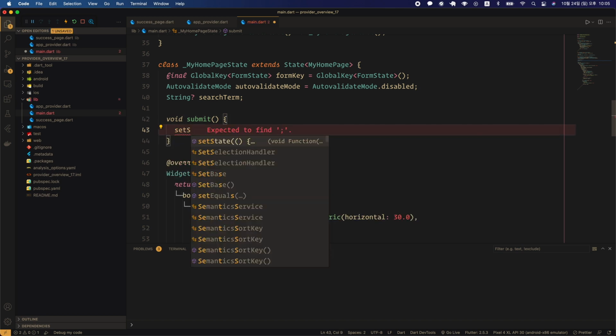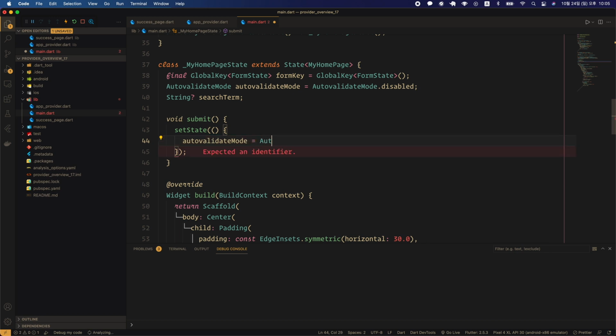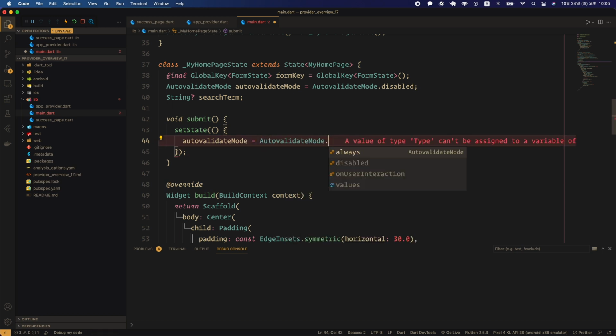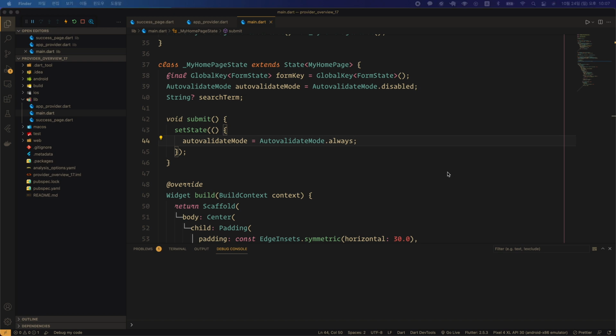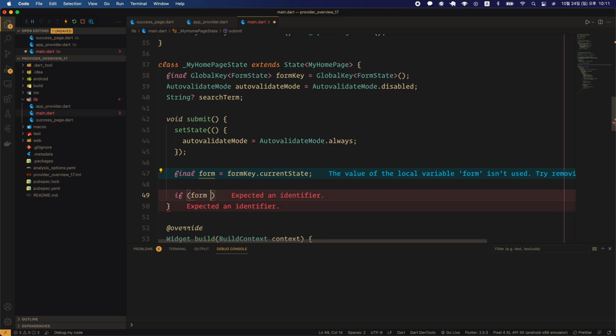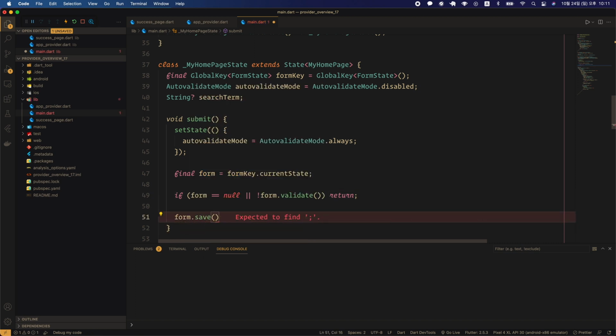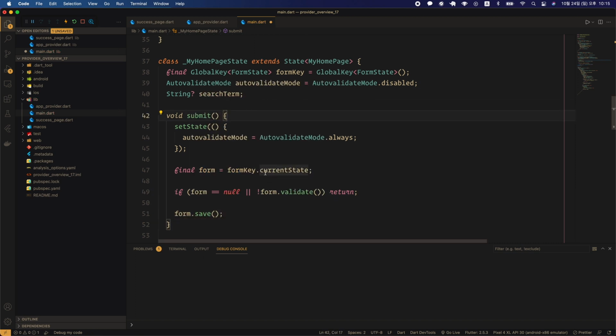Now let's go to main and implement a submit function. First, we will change the autovalidateMode value to AutovalidateMode.always in setState. This means that once a form is submitted, validation is always performed on all form inputs. Next, create a variable called form and save the current state value of the form key. If the form variable is null or the form is not valid, do nothing and return. Otherwise, save the form.